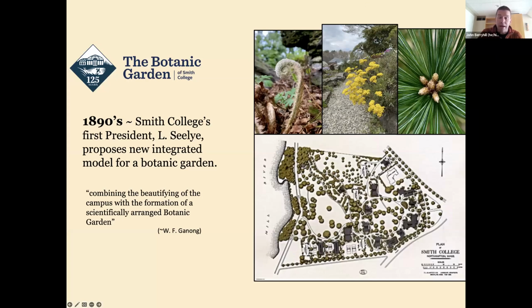We are, as an institution, really at what we're hoping will be a significant pivot point for us as both the Botanic Garden and the college that we're part of are rethinking both what landscape stewardship and teaching collections really look like.